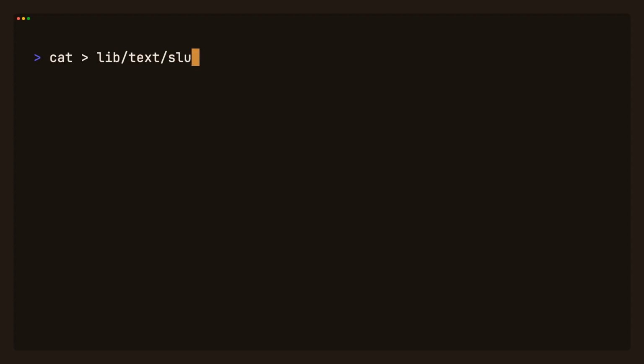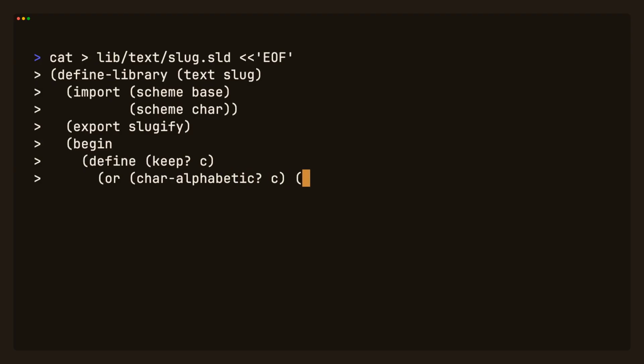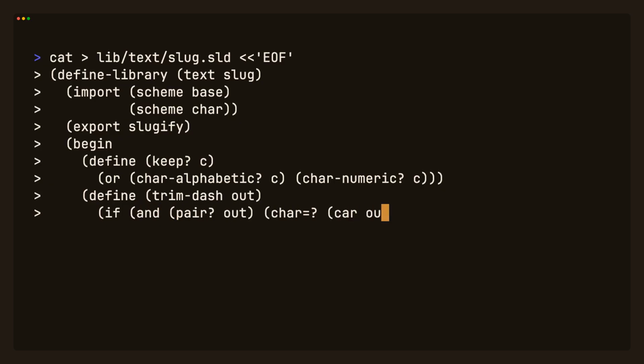The fix is one more private helper. Trim the dash on the way out, right where the character list turns back into a string. Run it again. Hello world, clean. And the tagline slugs down to R7RS, scheme, brood and zig.